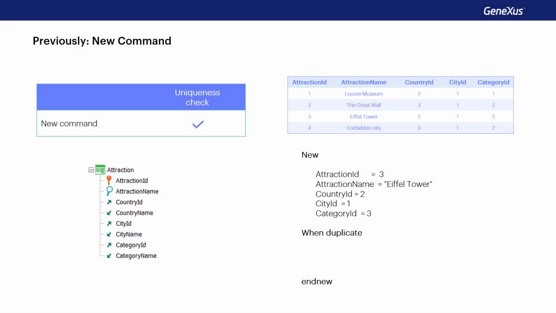In the video where we studied the new command to insert a record in a table through a procedure, we saw that if the record we wanted to insert was duplicated by primary key or candidate key, then we could choose to modify it, writing a for each within the when duplicate clause.